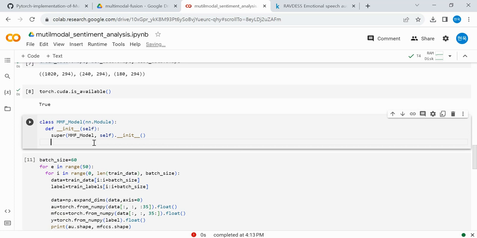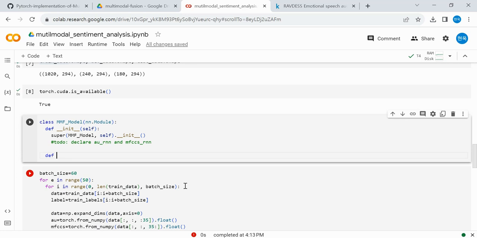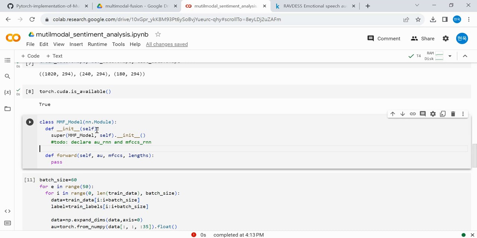And now what we'll do, we are going to declare AU RNN and MFCCs RNN, and define the forward function with self. We need three parameters: one for action units, another that receives MFCCs, and another that receives length. And let's write pass.